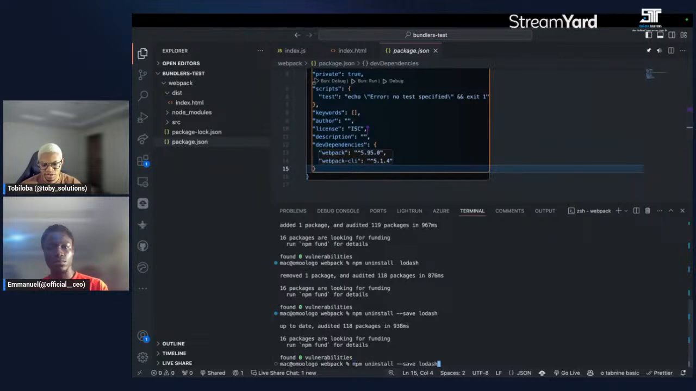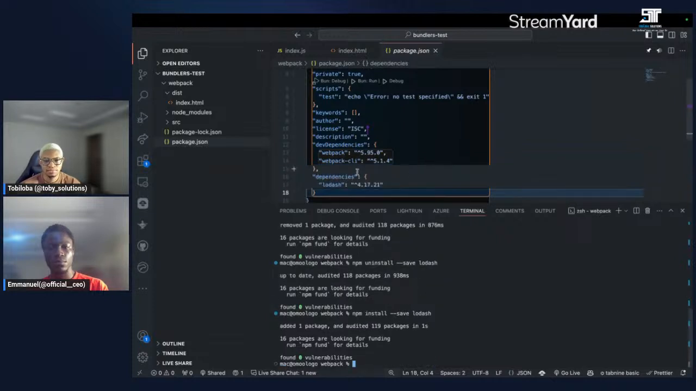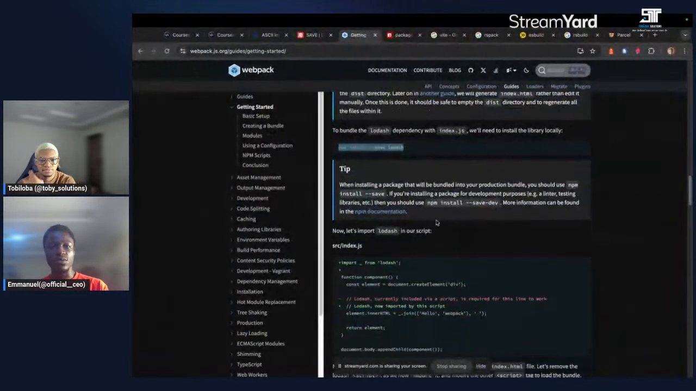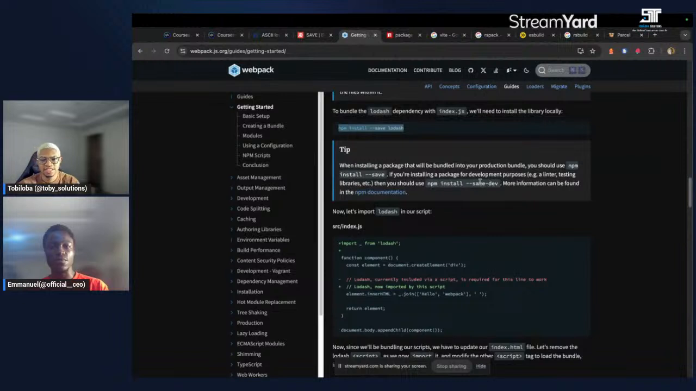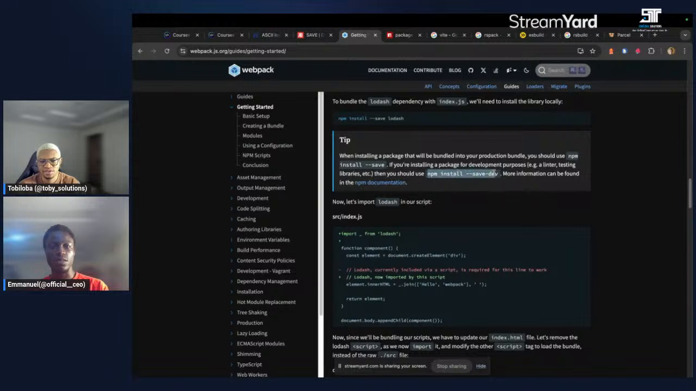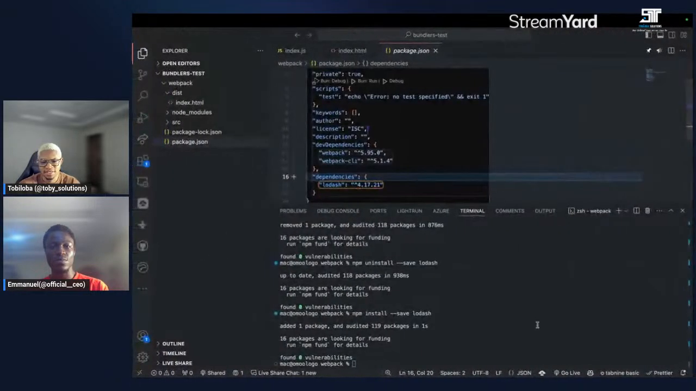Either way, it still goes to dependencies, which would still go to the production bundle. I think the one that goes to dev dependencies is the one that says dev. Yeah, I see. Should we try that though? I want to actually see it go there. Let me just uninstall this.